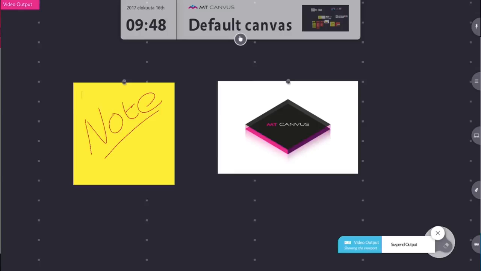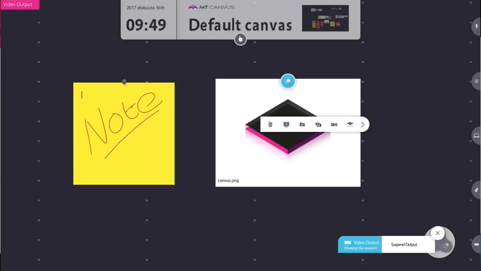That could be a third-party video conferencing system. So if you've got Cisco or Polycom, or you've got something like BlueJeans as a web conferencing system, you can take the output from the wall or from Canvas and push that into that system. But it's much more flexible than this even. Whilst you can push the entire viewport output, you can also select individual objects and push them using the same icon, which is this small projector here.